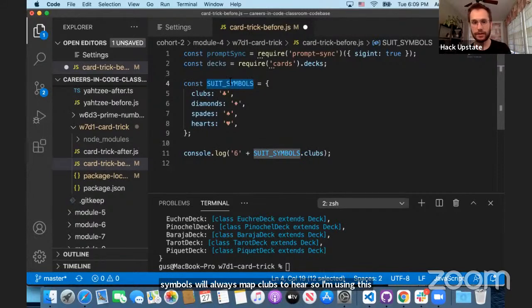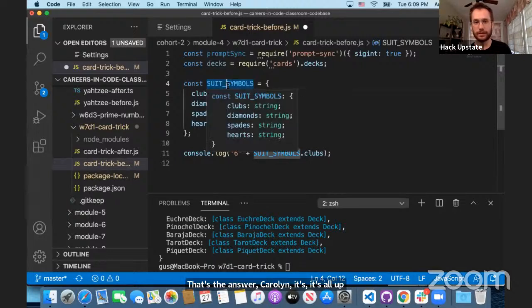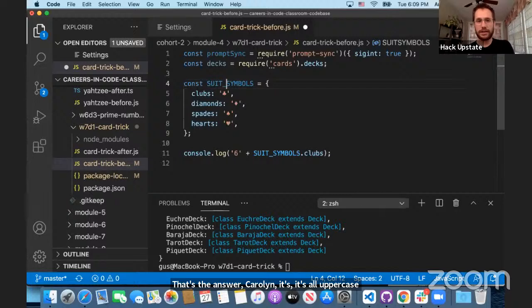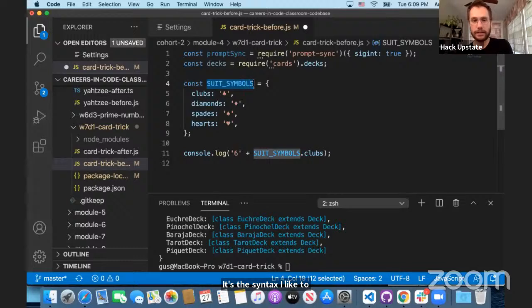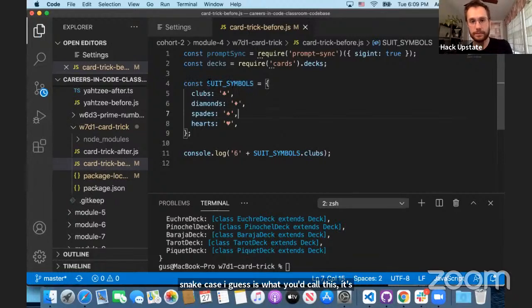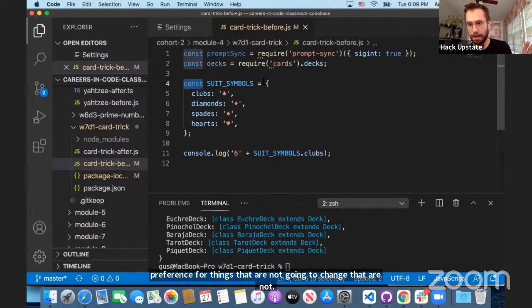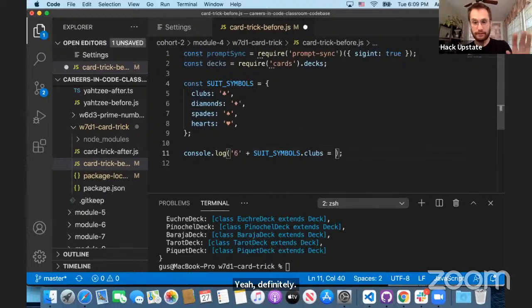That's the answer, Carolyn. It's all uppercase with the underscore because it's the syntax I like to use for things that are constant. Not everybody always does this. It's upper snake case, I guess, is what you'd call this. It's snake case, but everything is capital. It's just my preference for things that are definitely const, definitely things that should never change. You should never assign to anything like this if it looks like that. In my conventions, in my style.